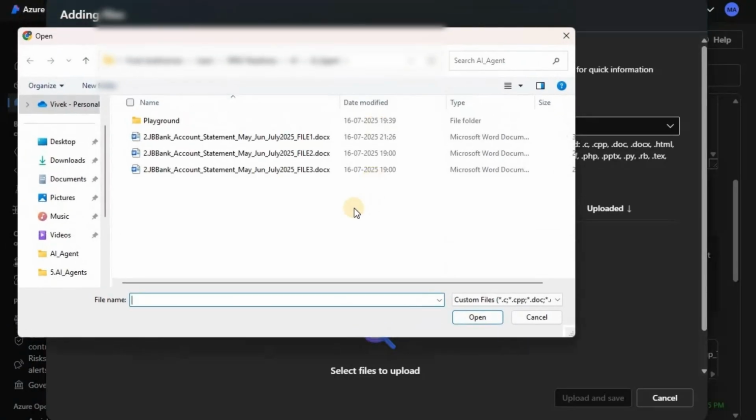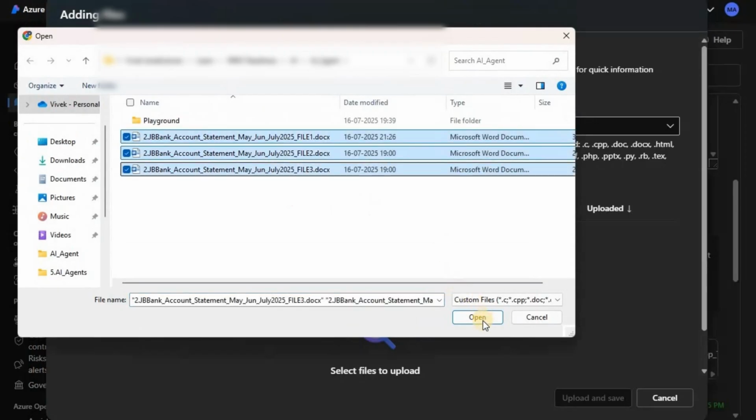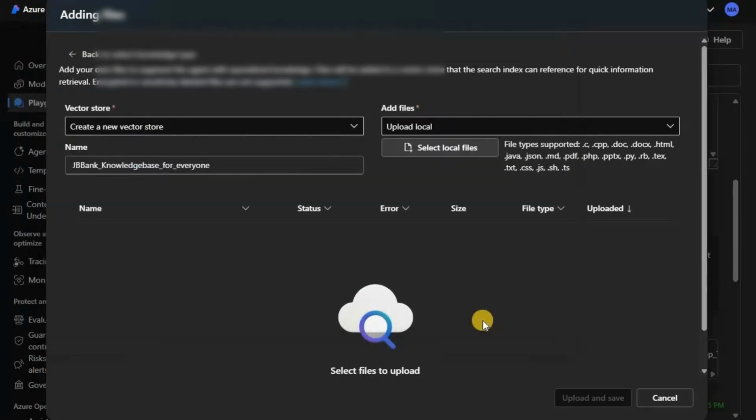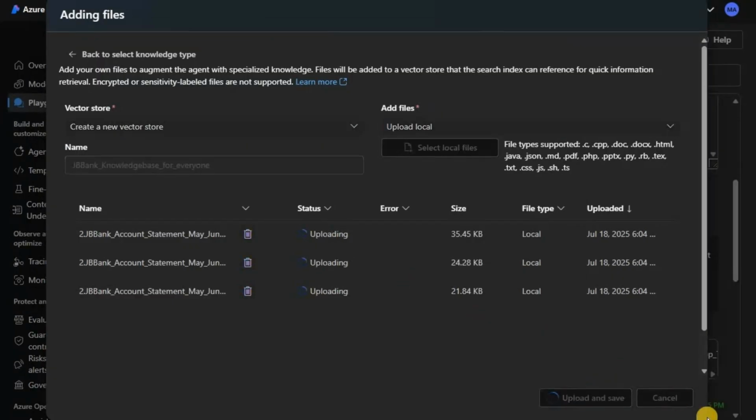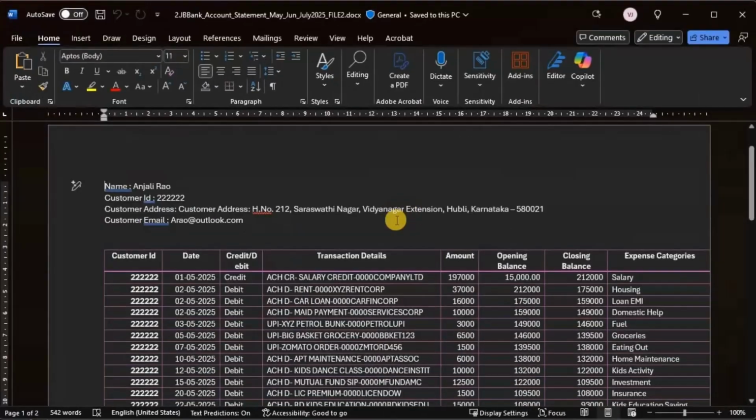Then I will select these three files here. Let's click on that, then click on open, and then click on upload and save. While this is uploading, let's look at that file here. Okay, so each and every file contains data of 3 months of statement.